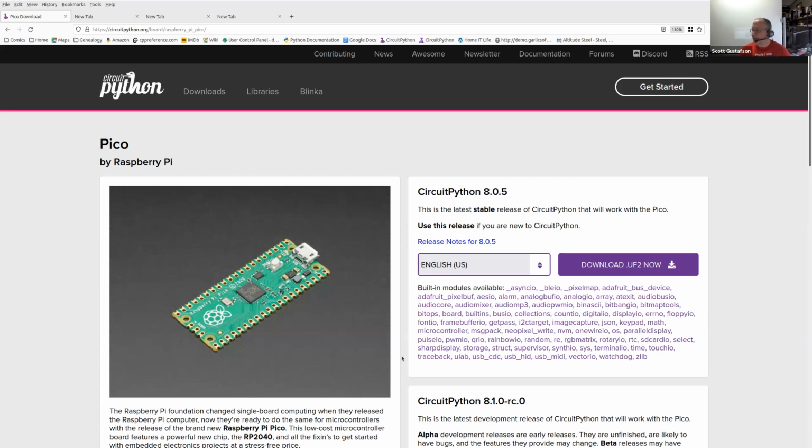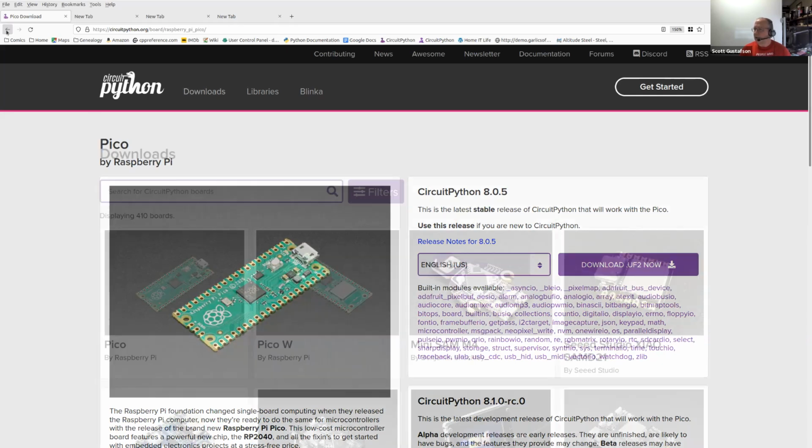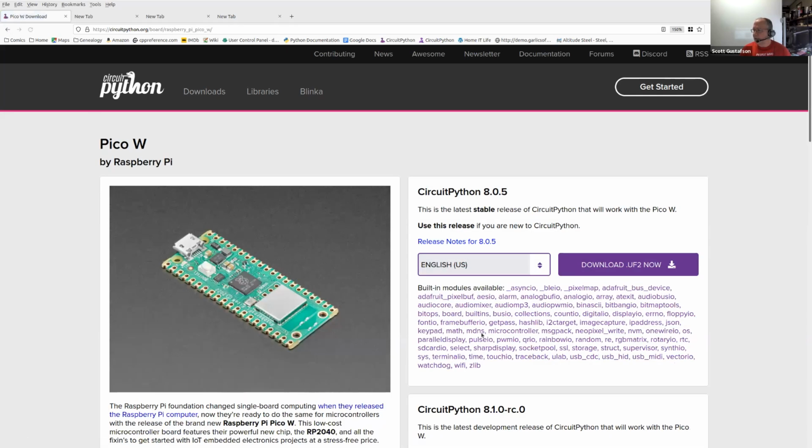And you'll notice that one of the ones that's missing here is the Wi-Fi. And if we go look at the Pico W, you'll see that Pico W has the Wi-Fi built in. So they've done a lot of the work for you by defining all of these different boards and defining all of the different things that you are going to use on a regular basis.